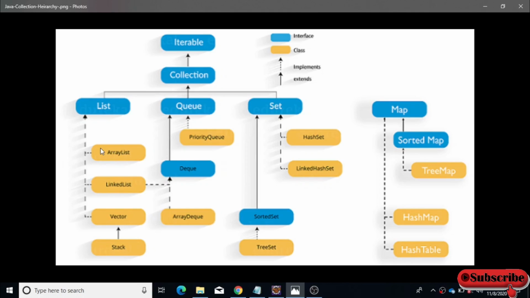The most commonly used things that we see in programming are array list, linked list, and we use hash set, linked hash set, and here you can see hash map and hash table. These things are most commonly used in our programming, and we will see them one by one. First we will go for this list interface, which has the classes like array list, linked list, and vector.